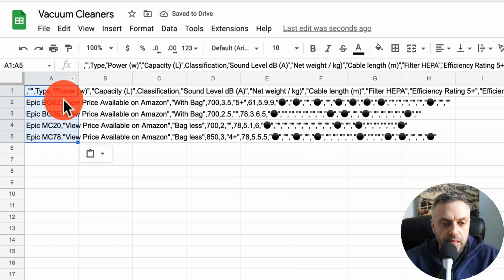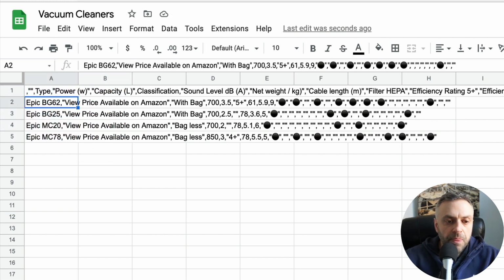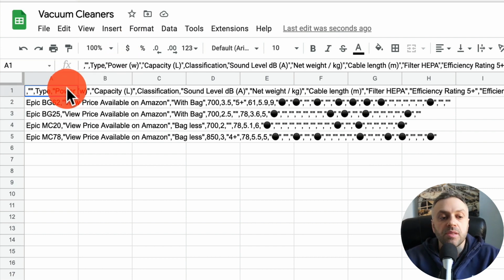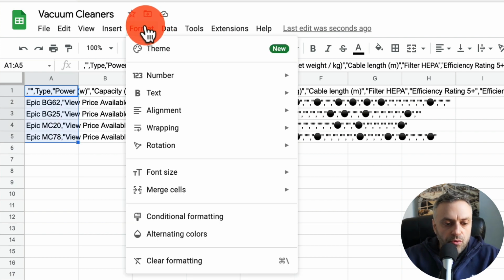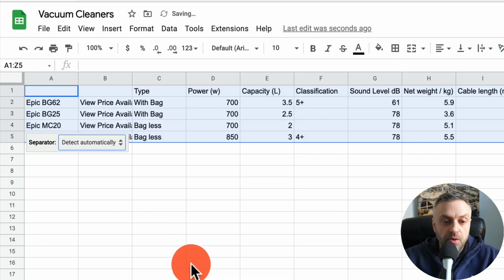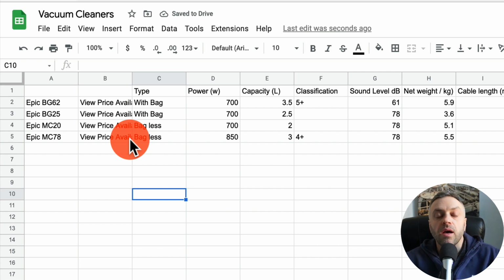Okay. As you can see, it's essentially a bunch of rows separated by a comma. This is what CSV means. And what you want to do is you want to select these rows. You want to go into Data, and you want to do split text to columns. Once we do that, you now have the data here.